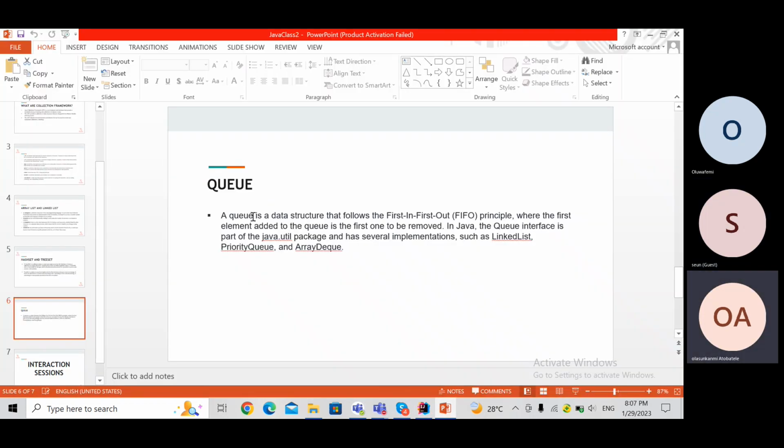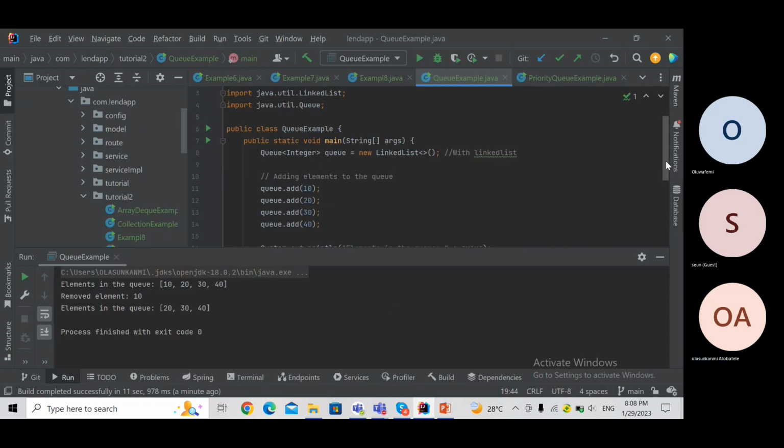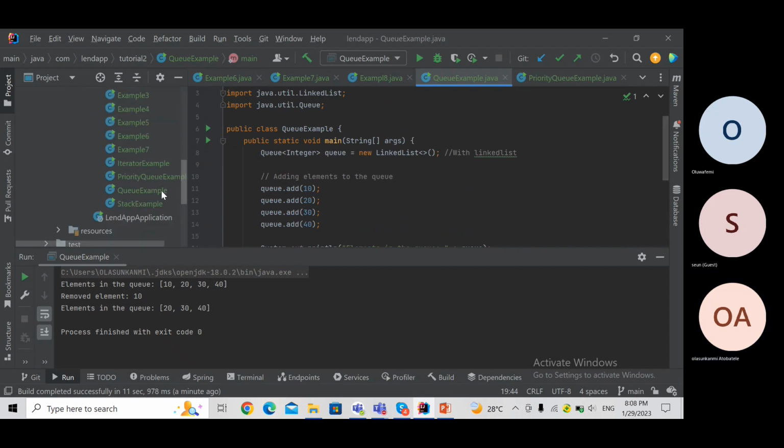So that's why I said a queue is a data structure that follows the first in, first out principle, where the first element added to the queue is the first one to be removed. In Java, the queue interface is part of the java.util package and has several implementations, such as the LinkedList, PriorityQueue, and the ArrayDeque. This is the example. Once you go through it, you will understand better.